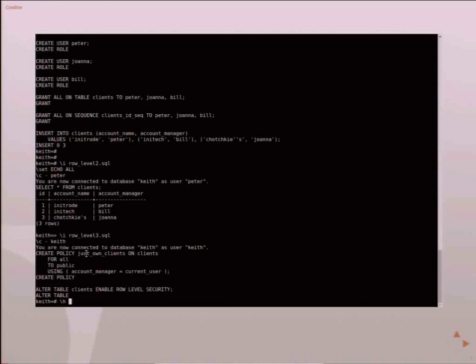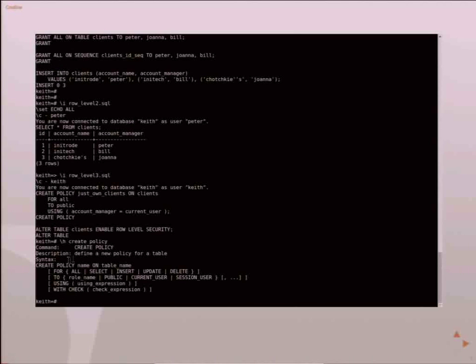So actually, let's see what the actual syntax is on here. I created a new policy for the clients table. The next part is for what actions you want it to happen on. I want this for all, but you can do it for select, insert, update, or delete. And then for which roles you want it to apply to. If you just want it to be everything, it uses the special name public that I'm using here.